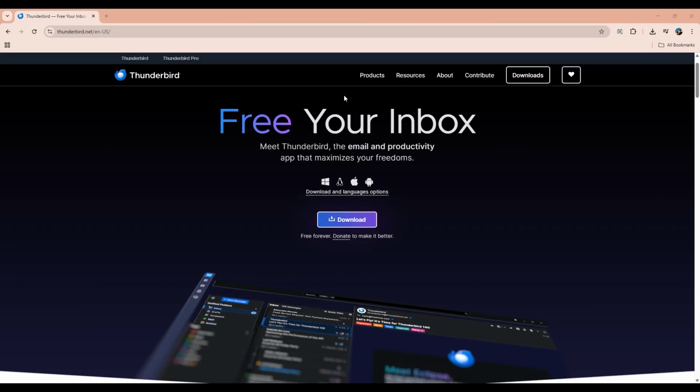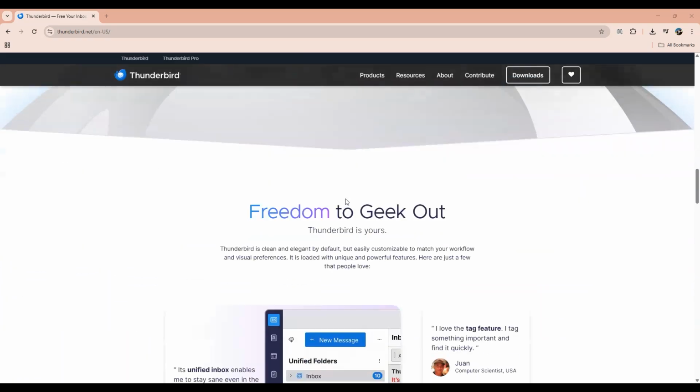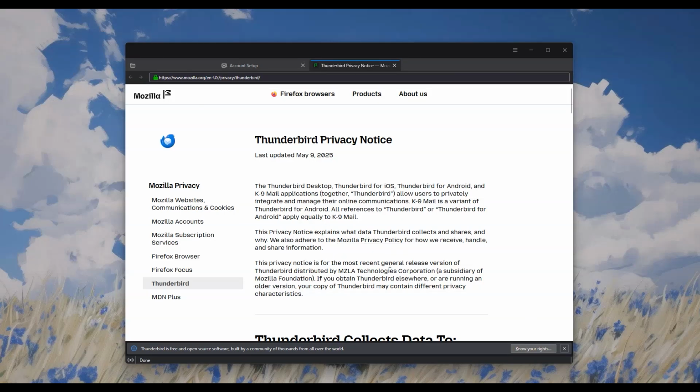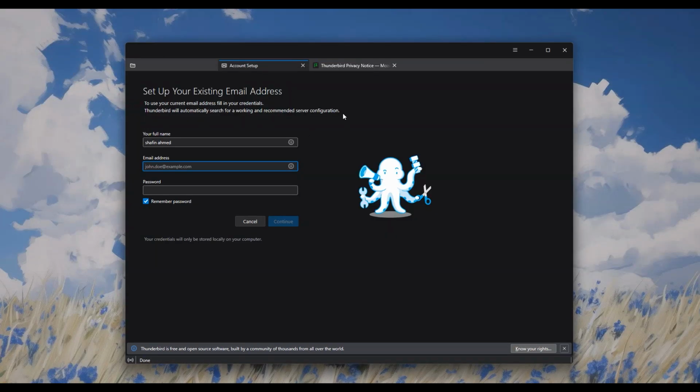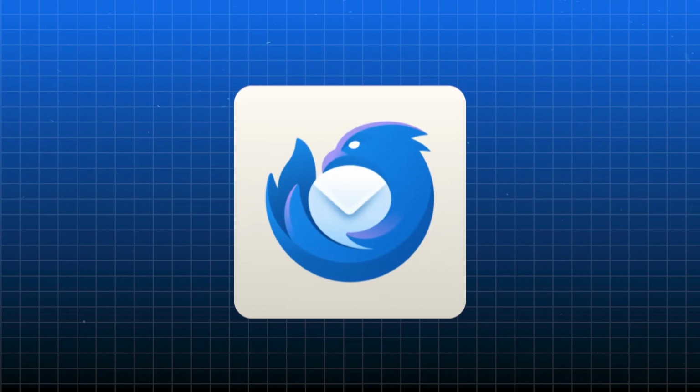18. Thunderbird. Thunderbird is still one of the best email clients. Paid email apps add fancy UI. Thunderbird adds reliability, privacy, and extensions. Old? Maybe. Reliable? Absolutely.